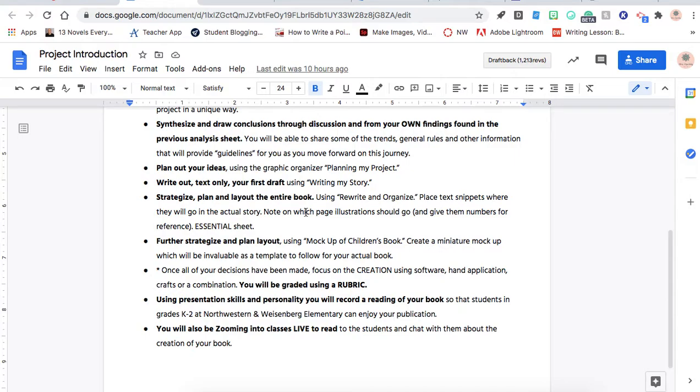And the end result of all of this is going to be us making a recording so that students in grades K through 2 at Northwestern and Weisenberg can access your books with their families in their free time along with their class. And some of the classes have gone so far as to volunteer to Zoom with us so that you guys have an opportunity to read your books to a live audience and get their reaction. So hopefully with all these components, it is a good unit.